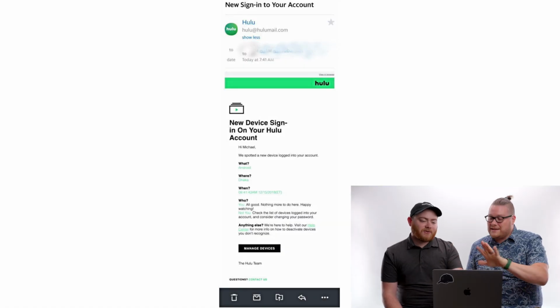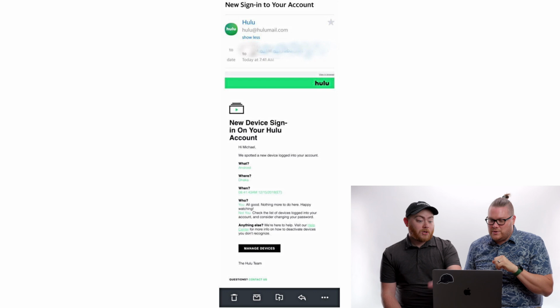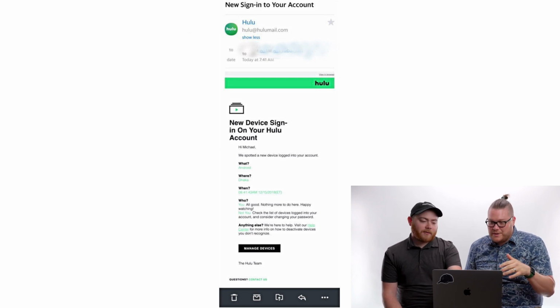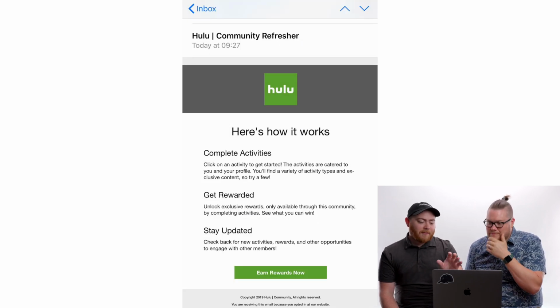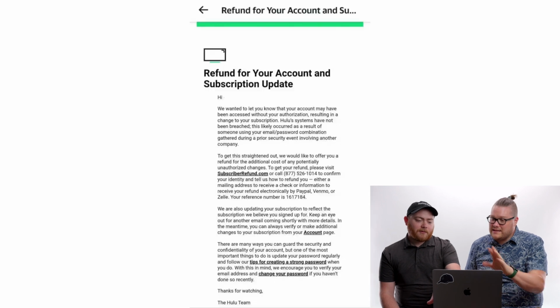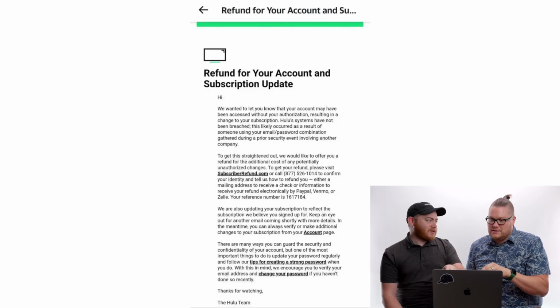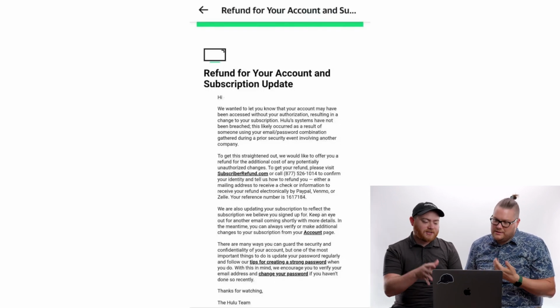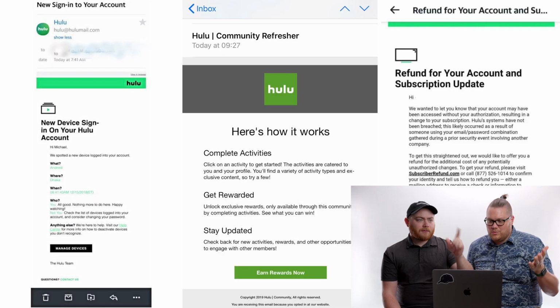Let's go back through them just to make sure. All right, number one, hulumail.com. I think that's phishing. That's my vote for the real one. That's my real one. Okay. Community refresher, I'm thinking this is real. I think it's phishing. And then this one's definitely phishing. We both agree. This is phishing.